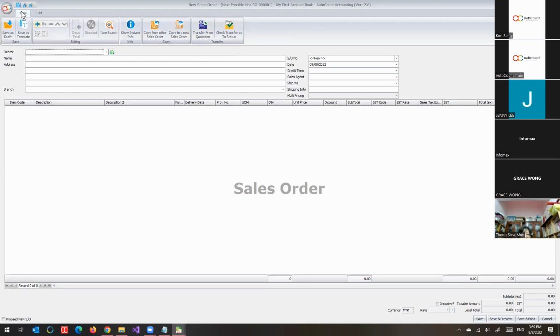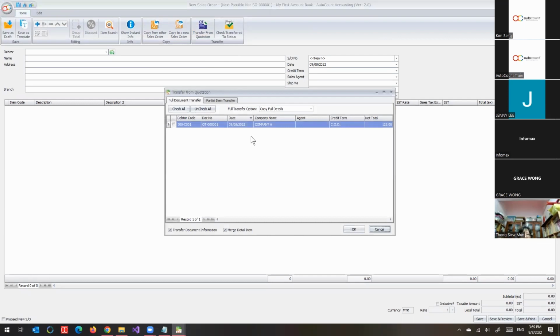You see the button at home here. You see there's a transfer from quotation. Then when you click on it, there are two modes of transfer. If it is a full transfer, it means the whole quotation document is transferred. We call it full document transfer.